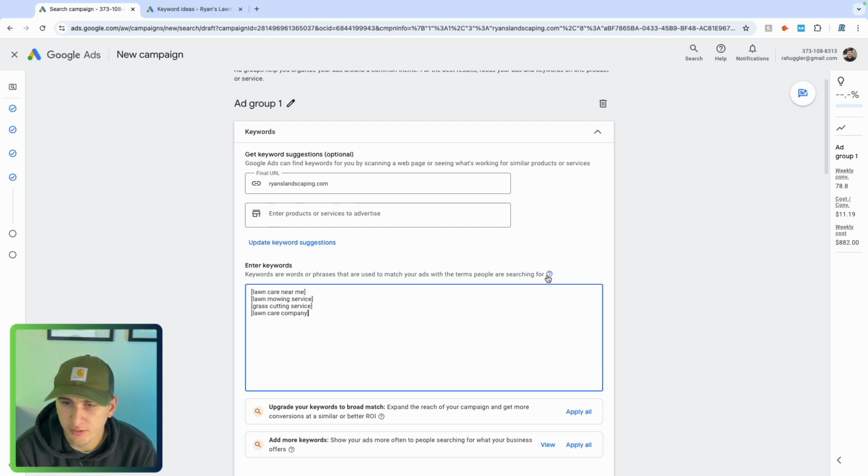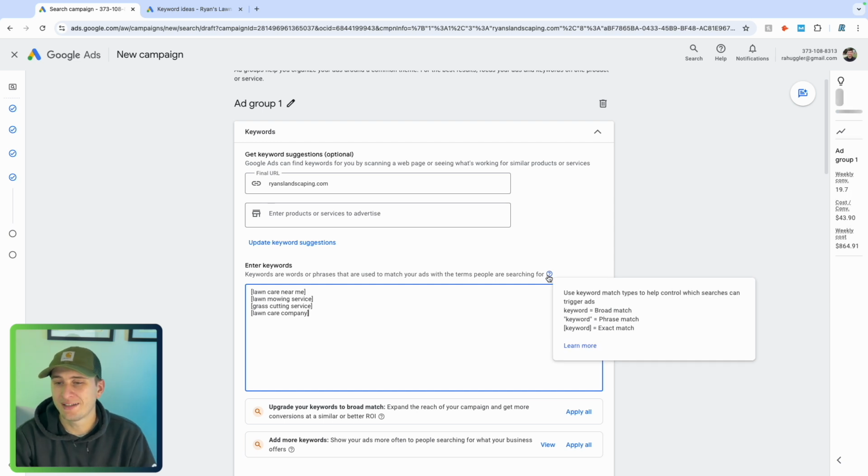Well, if you hover over this little question mark, you can see there's 3 different types of keyword targeting that we can do. Broad match, phrase match, and exact match. And you can tell with the brackets we've got exact match. Broad match is like it sounds. It will match your keywords with search terms a lot more broadly.